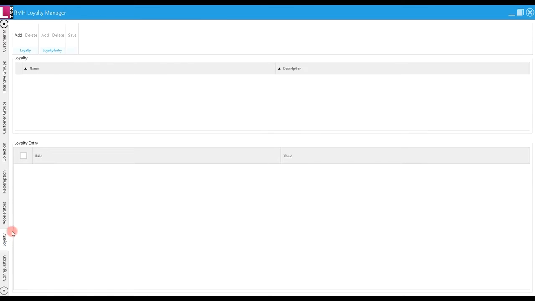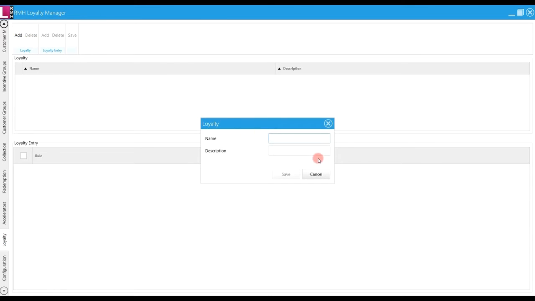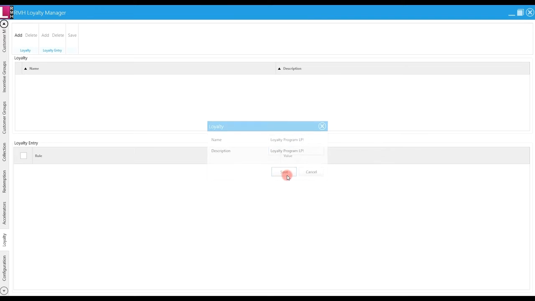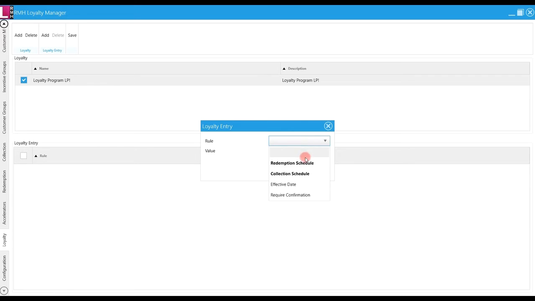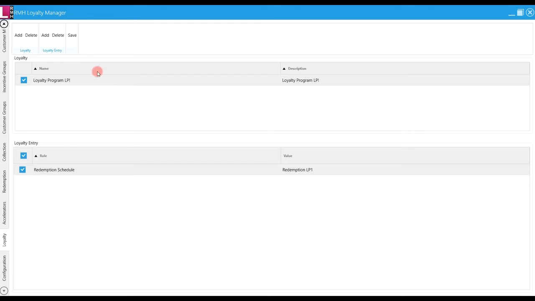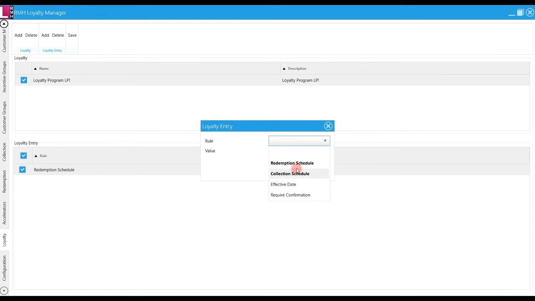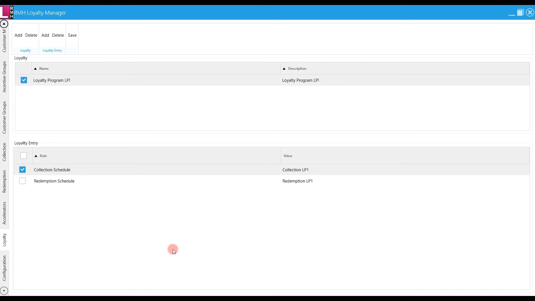We need to click on Add to create a loyalty program. Let's name it the same way we have been so far. So Loyalty Program LP1, same description. And now save and add rules. For the redemption schedule rule, we select what we just created, Redemption LP1. For the collection rule, we choose our Collection LP1 rule. Click Save. And now we have simply created our first loyalty program.